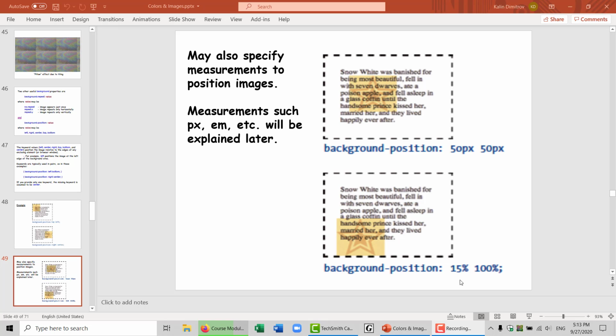And then down here we got background position of 15%, 100%. That means we take into consideration the browser window. We displace the image 15% to the right off of that original position, and 100% down to where the bottom of the background of the browser window is.